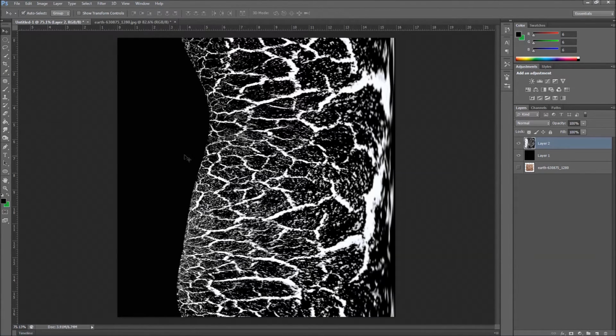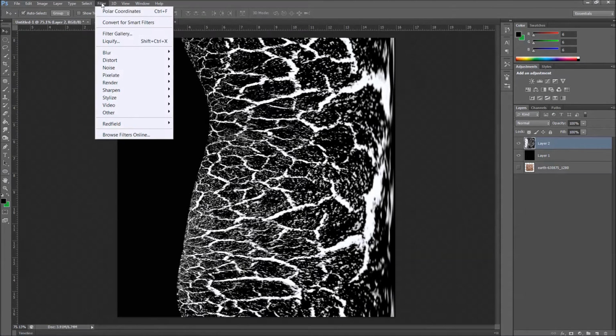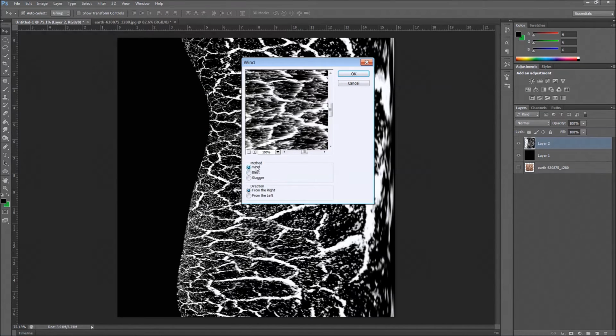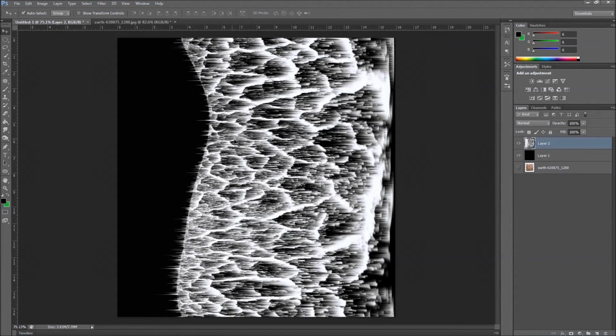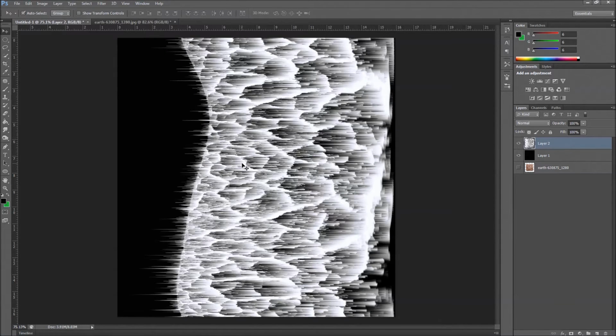Now we're going to add some wind to it. So we're going to go to Filter and Stylize and Wind. Make sure that your wind is checked and from the right is checked, and click OK. Now you can see it created a small effect here, but we want to increase that effect by clicking Control and F on the keyboard. And you can click this as many times as you like to increase the effect. We'll click it twice, just like that.